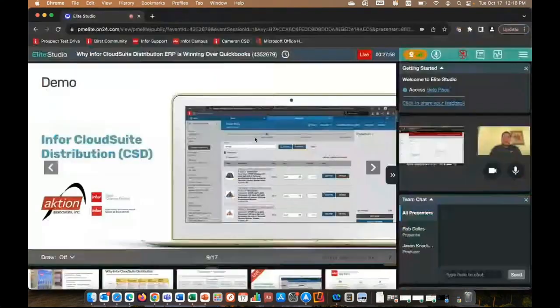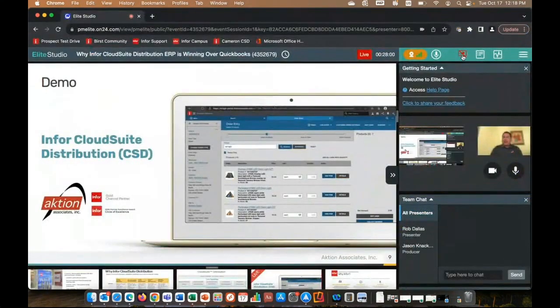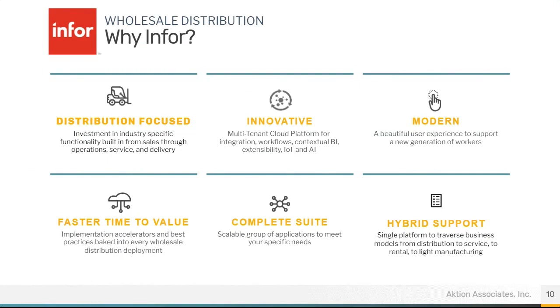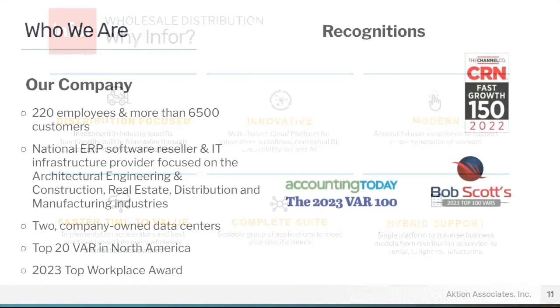Okay, so let me go back here and stop sharing and jump back into my PowerPoint. And so why Infor? Why CloudSuite Distribution? Again, Infor is very distribution focused. This is their flagship distribution product going forward. And as I mentioned earlier, they're really striving to not only add the depth and breadth to the distribution product, but also leveraging technology and innovation.